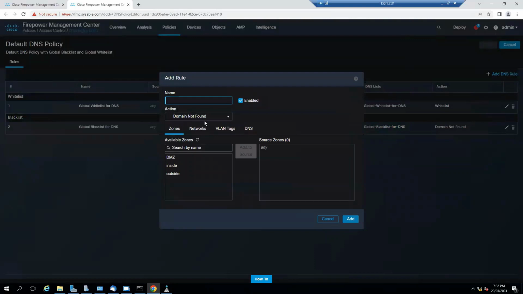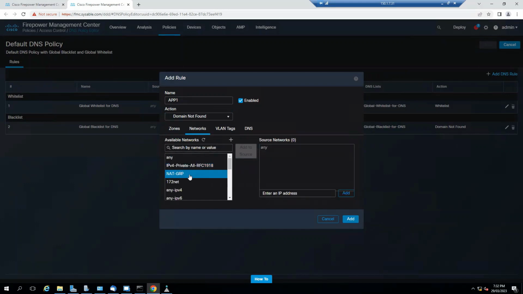Click on add. And I am saying that the name should be app1. And I want that whenever the PC is trying to ping app1.sysable.com, the FTD will send a response saying that the domain is not found. So click on that one. So the source will be coming from the inside. The network will be coming from the 172 network.